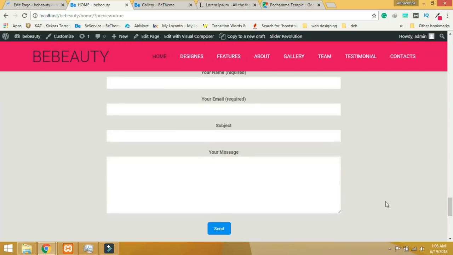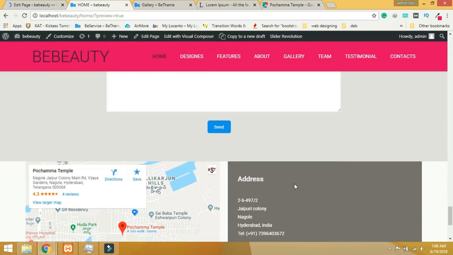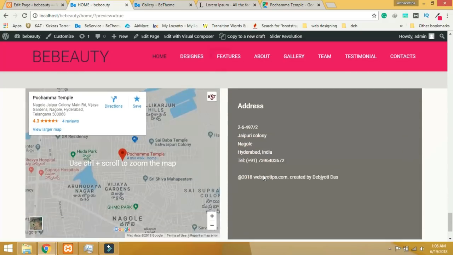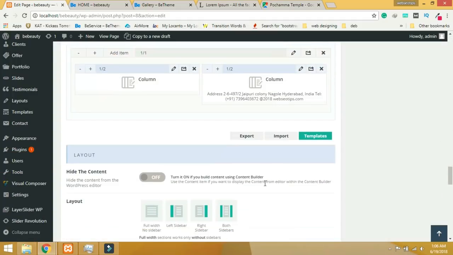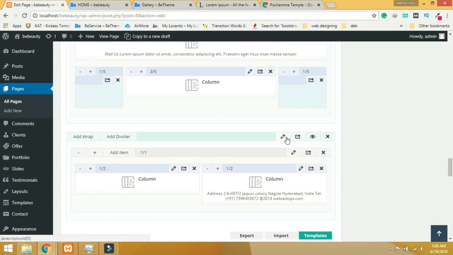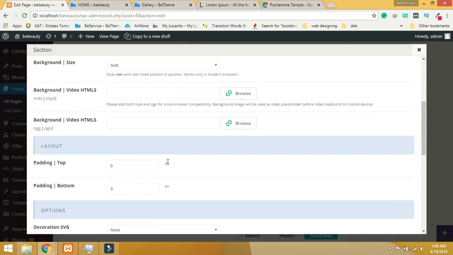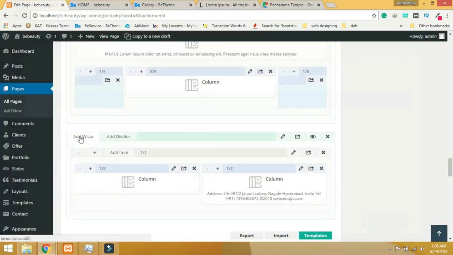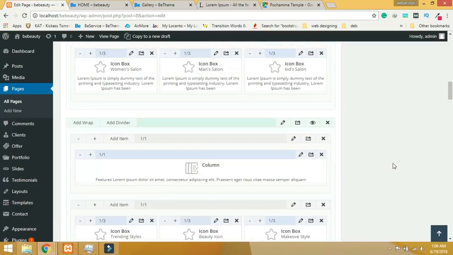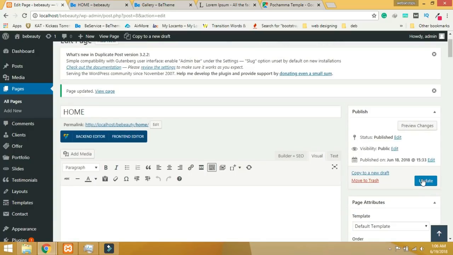Yeah, quite good now. And here also I need some margin top. So come down, and for this also make that 70-30 or take it 50 and 50. Save it and let's update it.